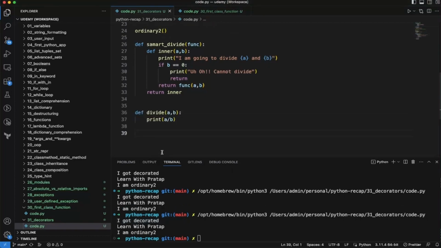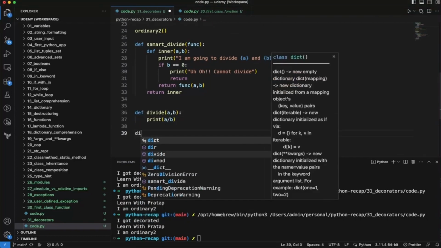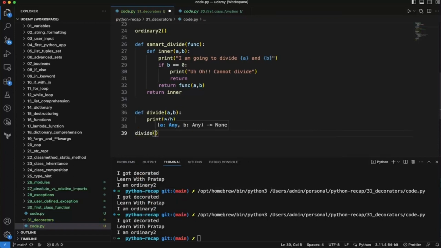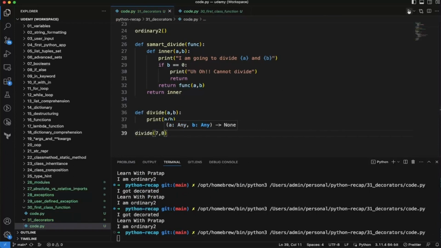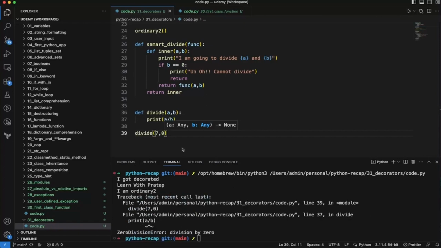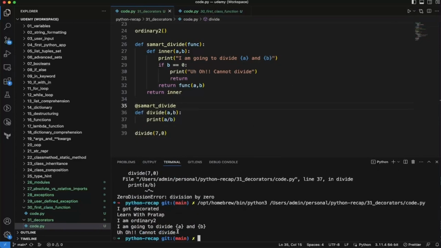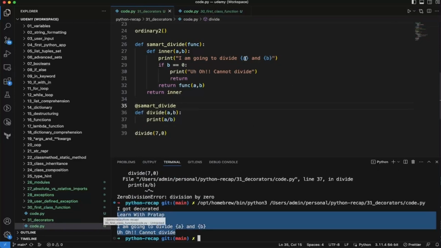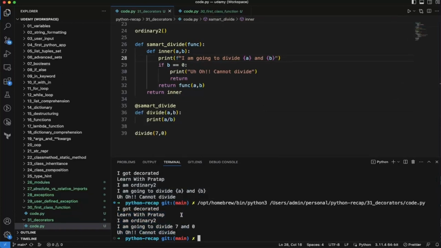So now let's use this divide. Let's call this divide, and let's pass 2 arguments, let's say 7 and 0. So let's run this code. So it throws an exception, right? So now if I use this smart decorator, okay, and if I run this code now, it doesn't throw any error, right? So why is that? So I forgot to use the f string, my bad. Okay, so this way we are using this decorator and we're able to handle the error, right?